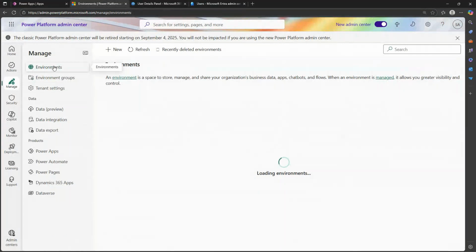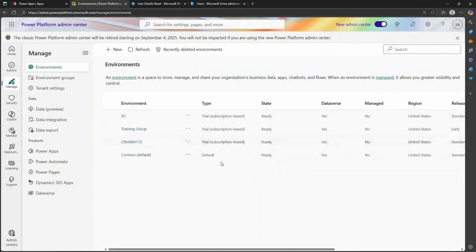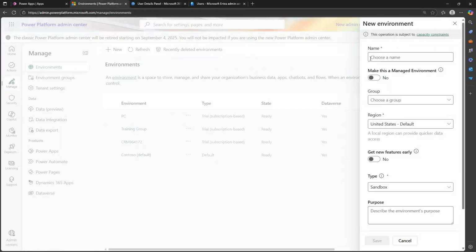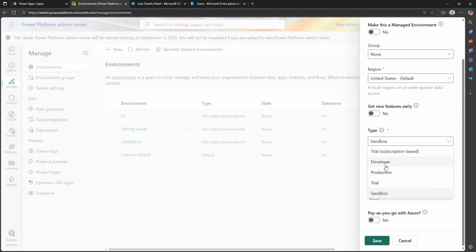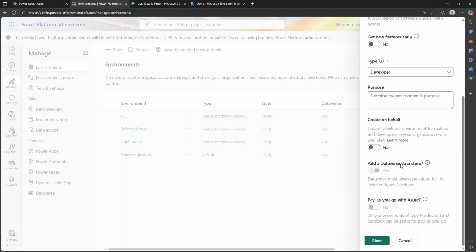So here I can create the environments. How to create these environments? The environments can be created like this. There are types actually: trial subscription based, developer, production, trial, sandbox. I already have 3 trial subscriptions, so I can't create one more. Maybe I'll try with developer now. I don't know whether it will create it or not, but let's do that.